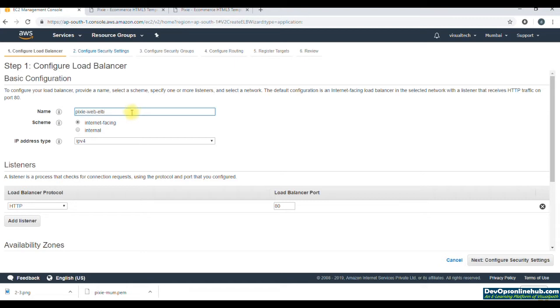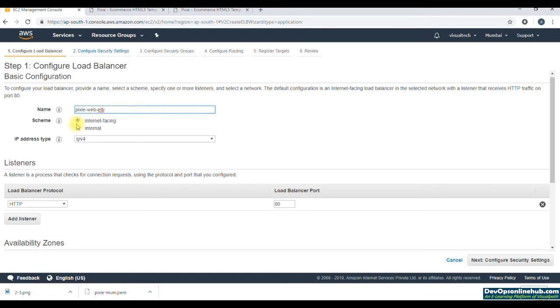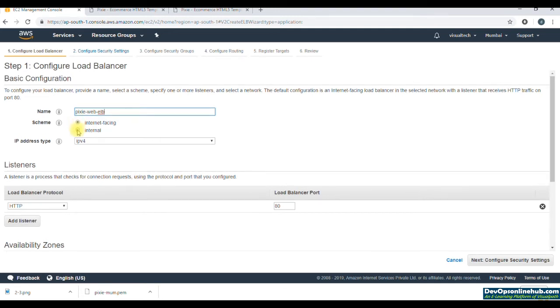Pixie-web-ELB. So we have two schemes here: internet facing, which will be accessible over the internet. Its endpoint will be accessible over the internet. Then we have internal. If you are doing internal load balancing, let's say web server is redirecting the request to memcache or any other kind of service or database service, and you want internal communication through private IPs, then you can go with internal.